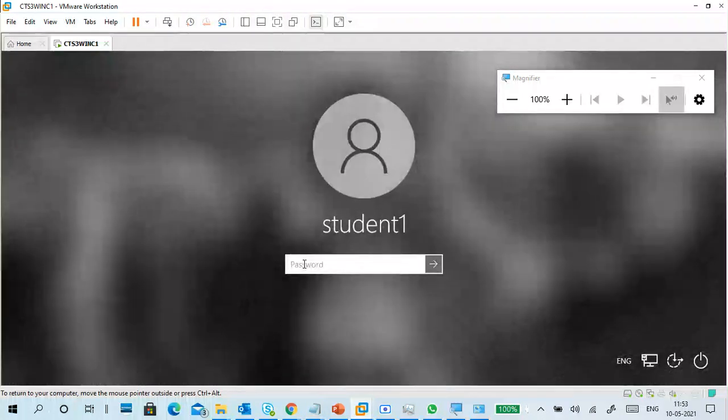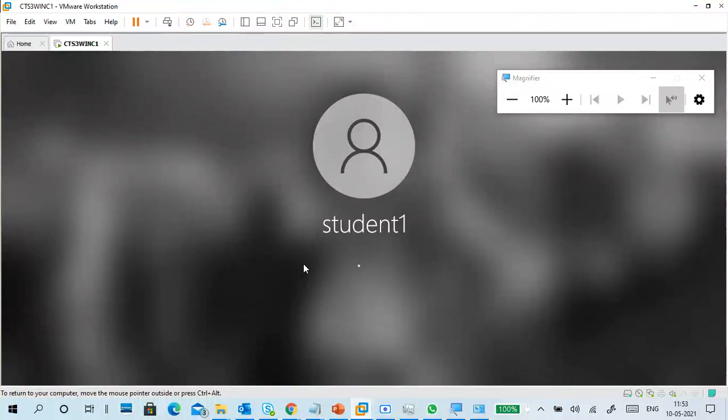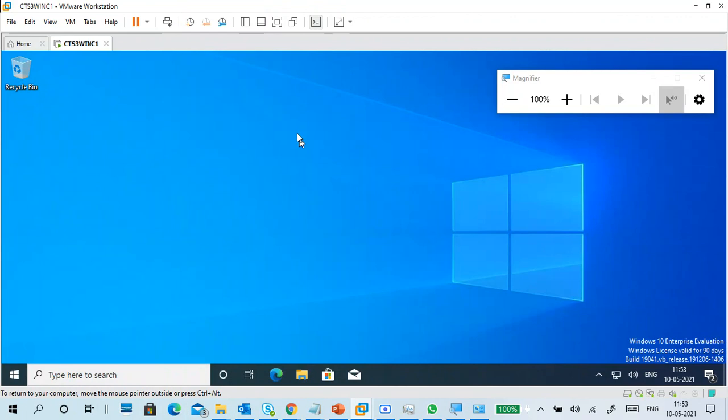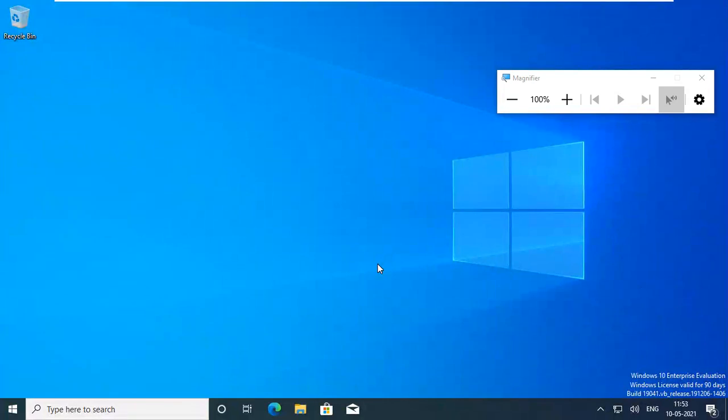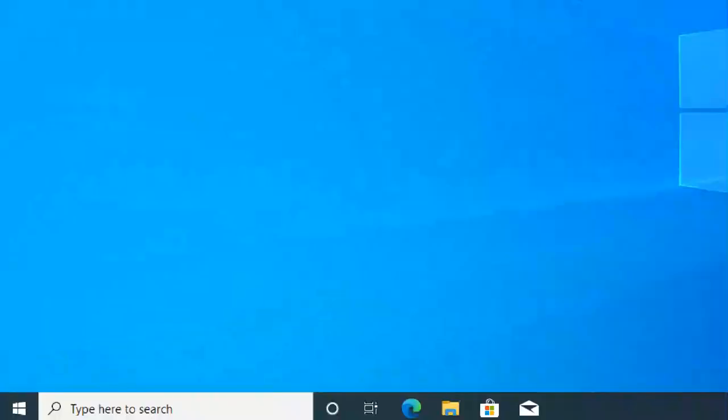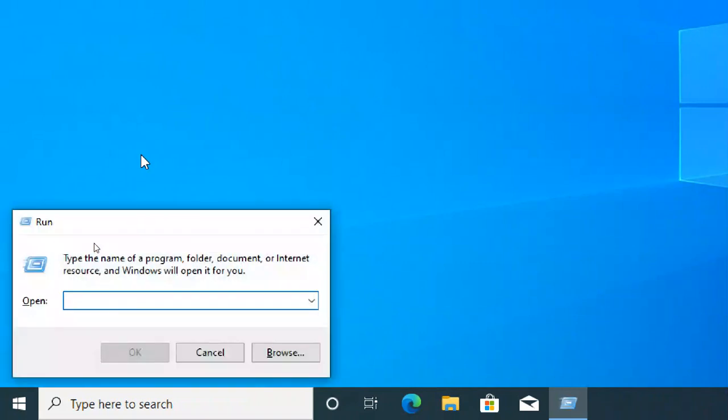This is the student account, so I'm entering the password. I'm putting it in full screen mode. It is better to work in full screen mode, so you can feel you are working on a physical machine, not like a virtual machine. The only thing is, instead of Alt Control Delete, you have to press Alt Control Insert because it's VMware Workstation. So I'm going to run services.